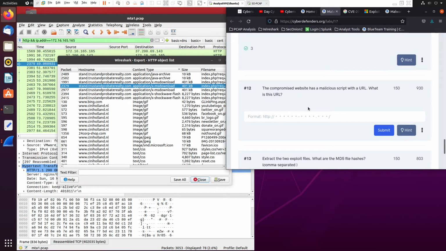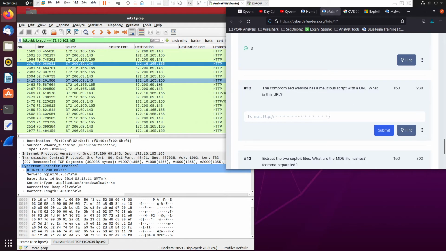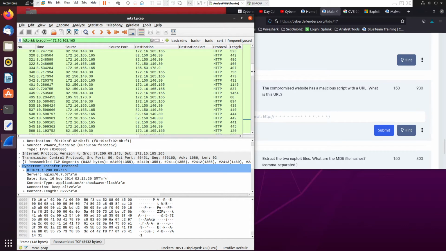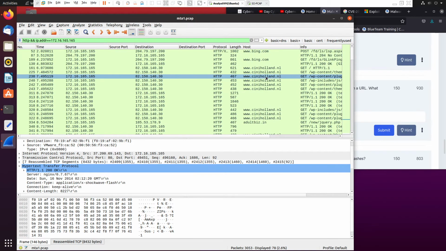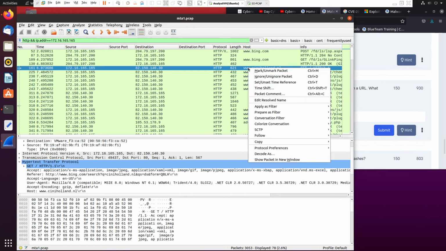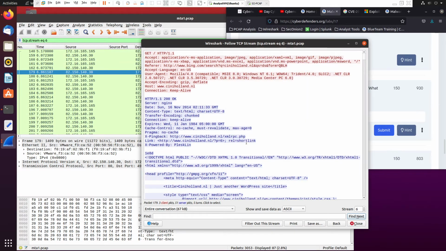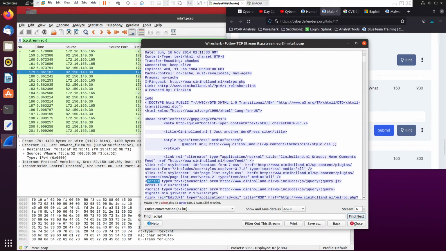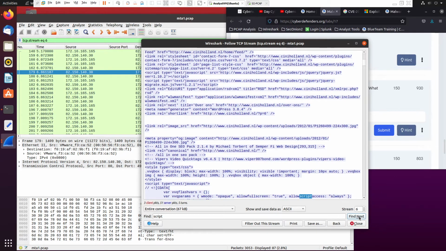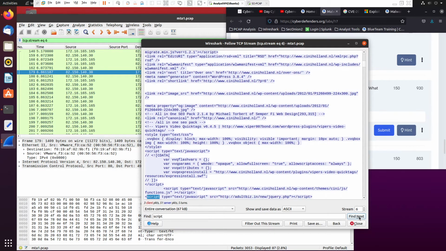And the compromised website has a malicious script with a URL. What is this URL? So if we look back at our culprit, Sydney Holland, right here, let's follow that TCP stream. So what is the URL of the malicious script? We're looking for scripts, right? So I'll type script. All right, there we go. So let's find next until we find the malicious script.